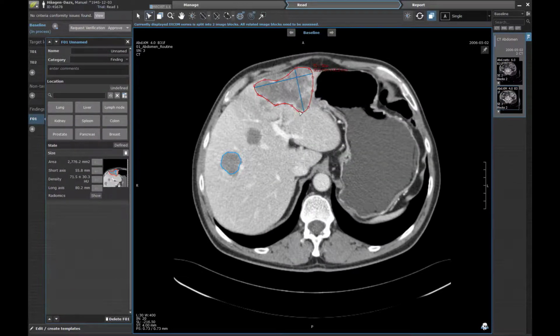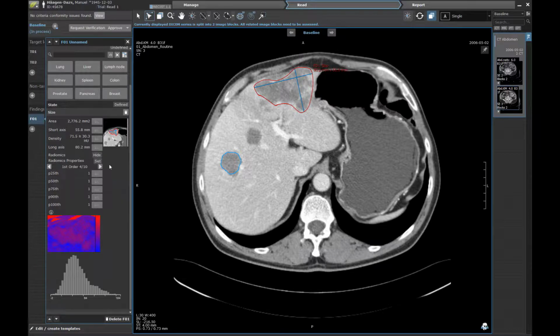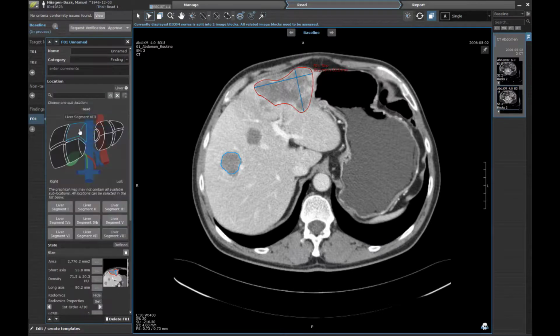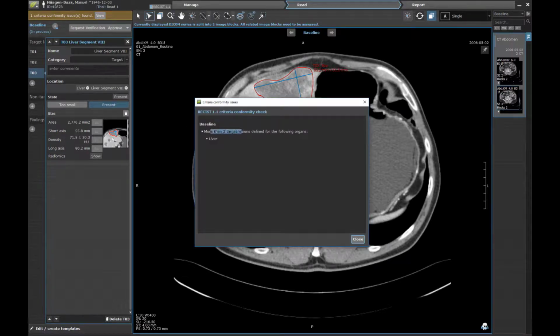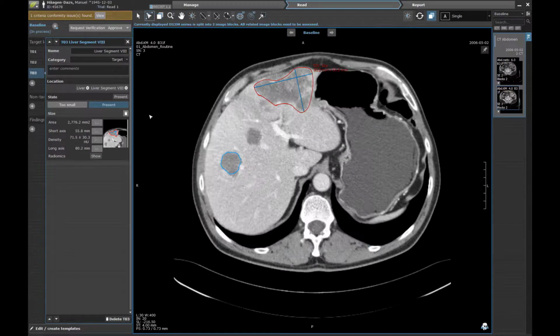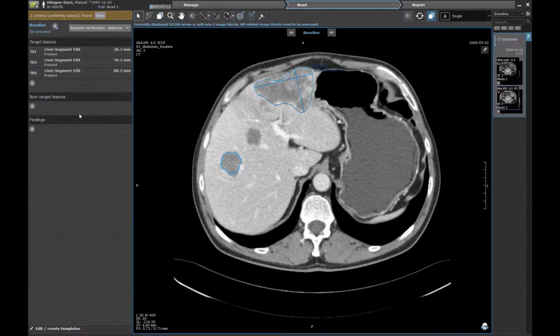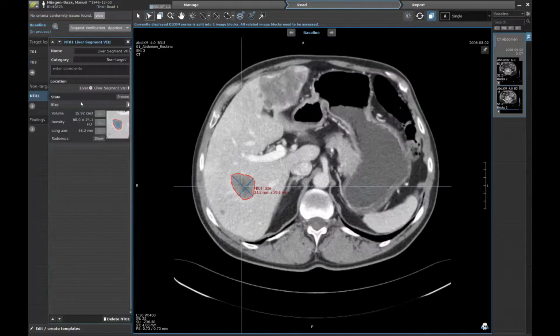So there's no longer the error of one radiologist eyeballing the long axis in a different way. But here I still am capturing the area, the density, and texture. I'm going to say liver segment 8 again. And now if I classify this as a target lesion, Mint is giving me another error that I am putting more than 2 target lesions in the same organ, which is not allowed. So in this way, we're continuously checking the conformity. I'm just going to drag and drop one of these into non-targets.